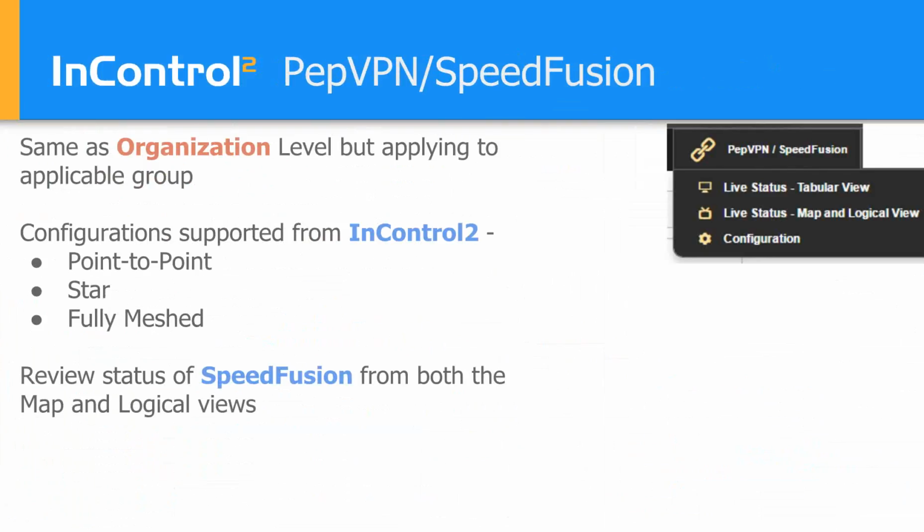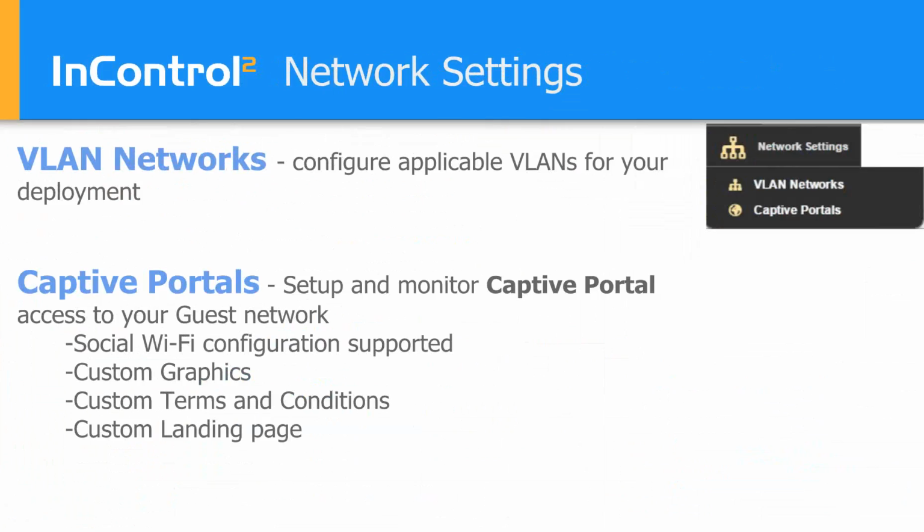PepVPN SpeedFusion, as I said, can also be deployed on the group level, just like it is on the organization level. We support the same options, just now, rather than going between group to group, we just do it within the units on the same group level: point-to-point, star, fully meshed. And again, as we had touched on, VLAN networks and captive portal deployment is handled on the group level.